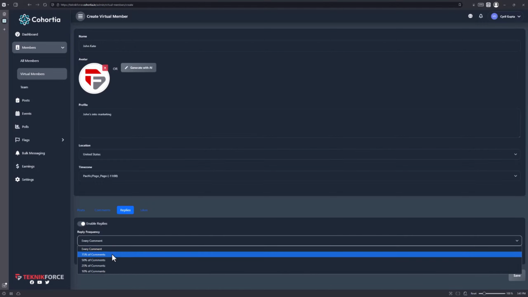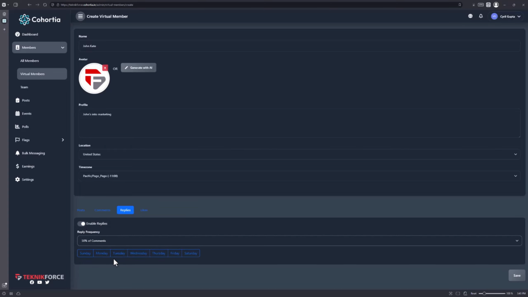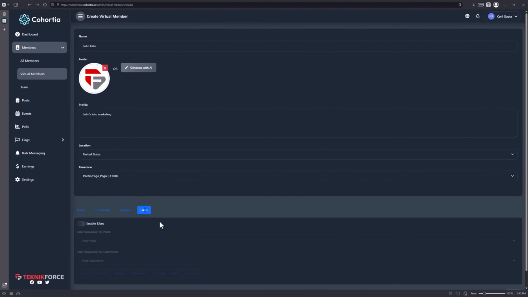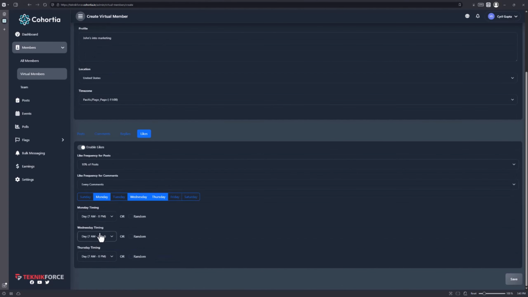Again, you get to choose how many of the comments you want the AI to reply to: 50%, 25%, 10%, according to your comfort zone. Some AI members can be more active, some can be less active, totally up to you. Then you can also choose whether these AIs will like your posts or not. Again, the same algorithm, and you can even have them operate on specific days, right? So this is beautiful because it will keep your community growing on autopilot. This is the superpower of Cohortia.